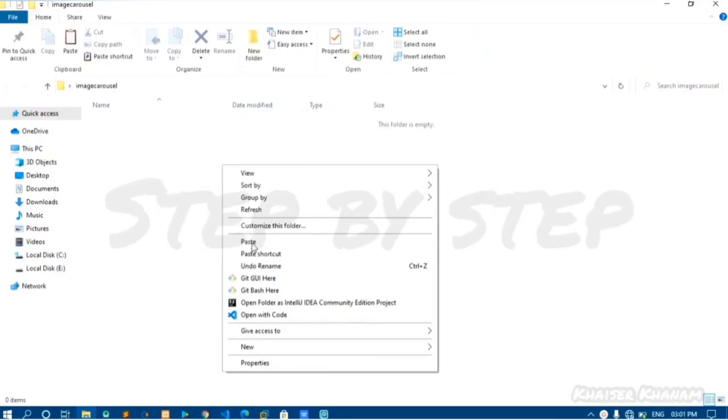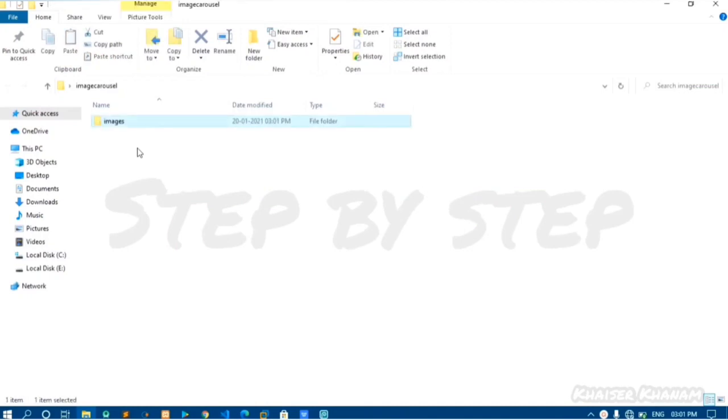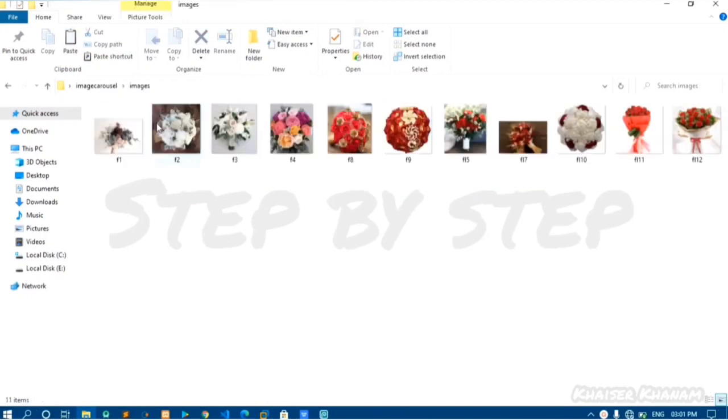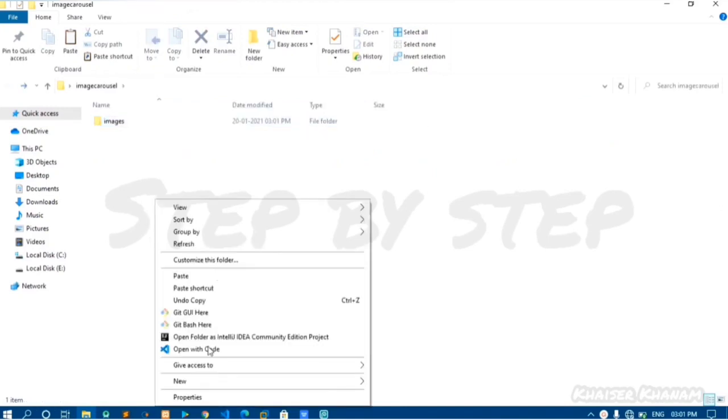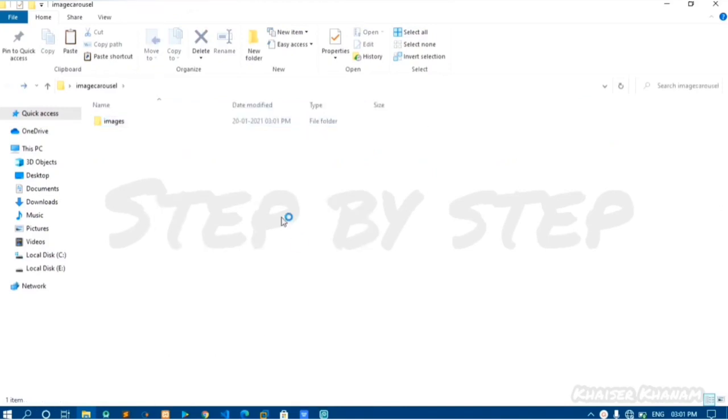I have some pictures, so I will paste that one. I have some flower pictures. You can see this. And now open your VS editor. I use VS, you can use anything of your choice.